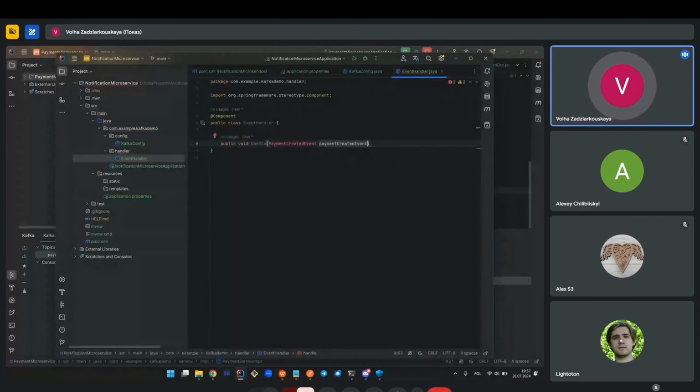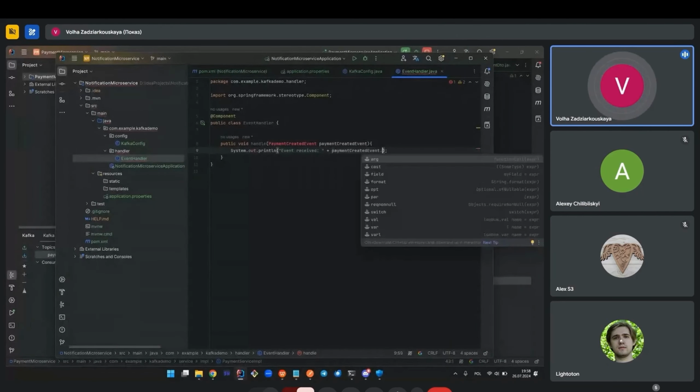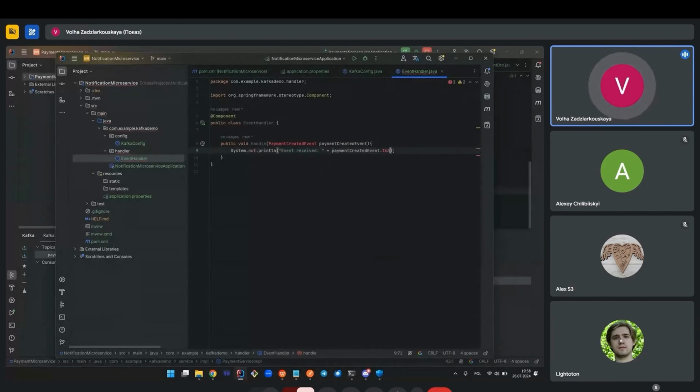It is not found yet because it is not here. That's understandable. We need to create such a class. We will do that now. And we will simply output it to the console. Event received, and we will output the event toString.